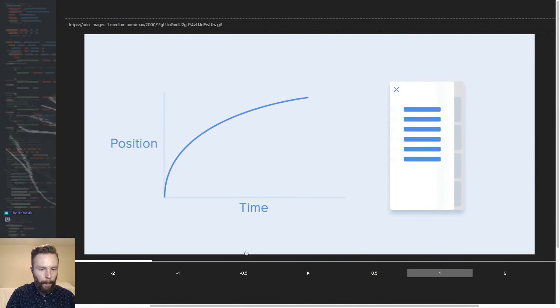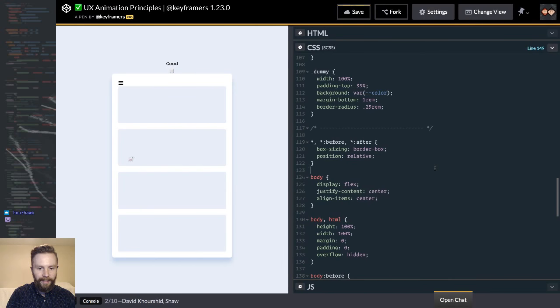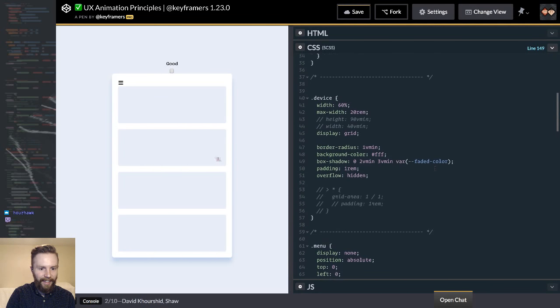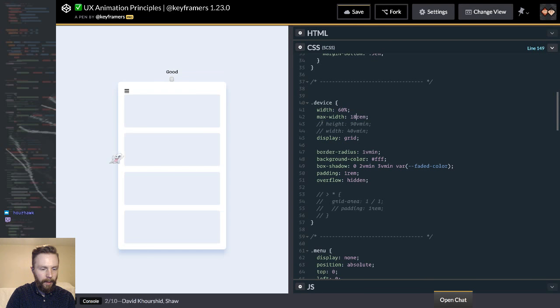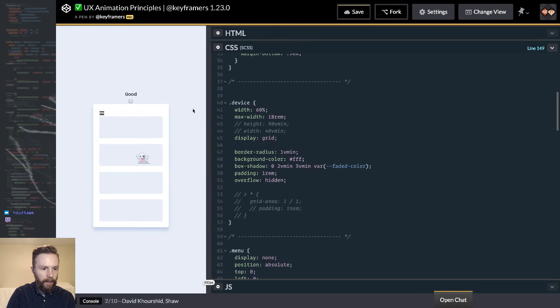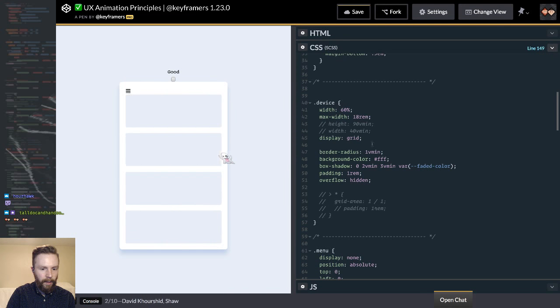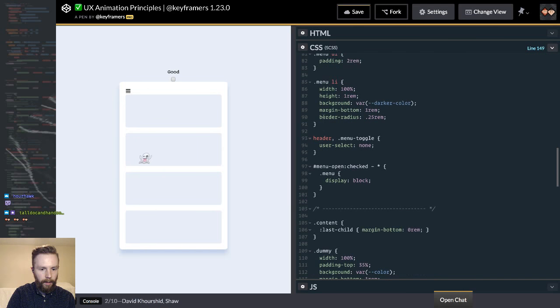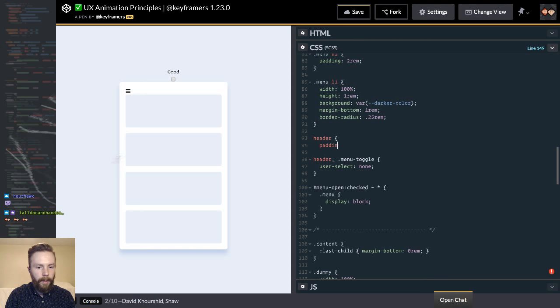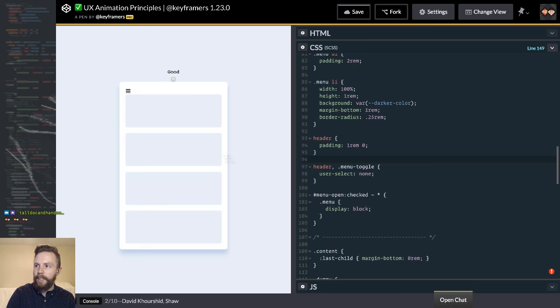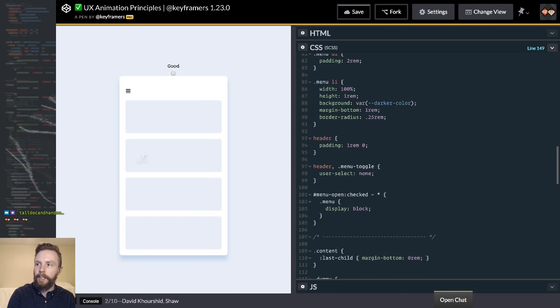All right. So let's go back here. Love it. We'll make it a little bit thinner. And that feels nice. All right, for our header, let's see. Okay. Header, let's do padding 0.